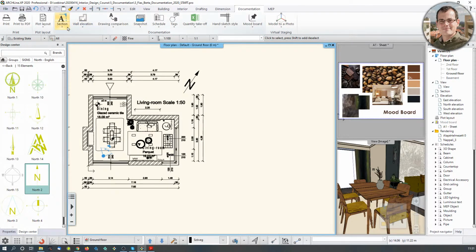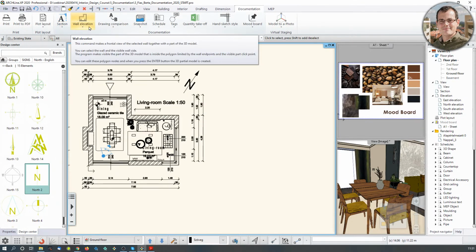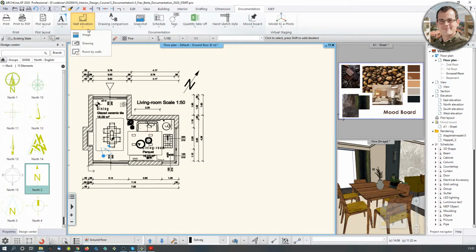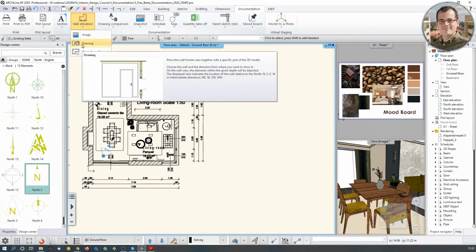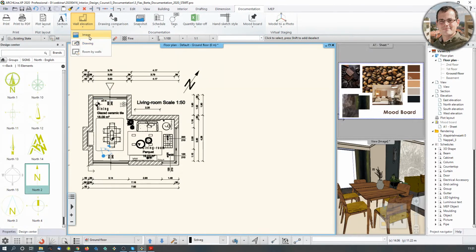Now, wall elevations, I already talked about architectural sections before. These elevations are going to be a bit similar. I have two choices. I either want to have an image view of the wall that I'm looking at, or I want to have a drawing version. Now, both have advantages and disadvantages. Let me just start with image.